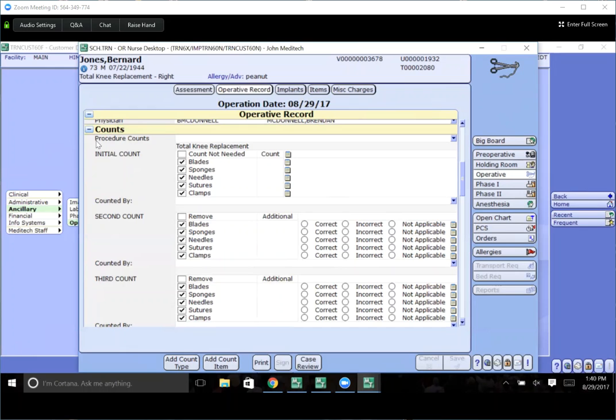What we have here are procedure counts. We can see that there's already a value that's been defaulted in. This is the total knee replacement. The value that defaults in is going to be based on your proposed procedure.